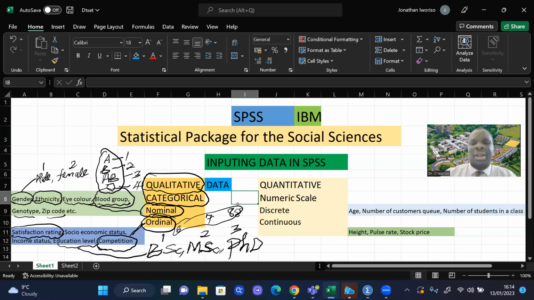So the quantitative data could take the form of a numeric or scale. It's in numeric form. You have a number value. It could be a decimal. It could be an integer. It could also be in the form of a fraction, or it could be a ratio scale. So it could be discrete or continuous. For the case of discrete, when can we say that a variable is discrete? If it can assume or takes a countable number of values.